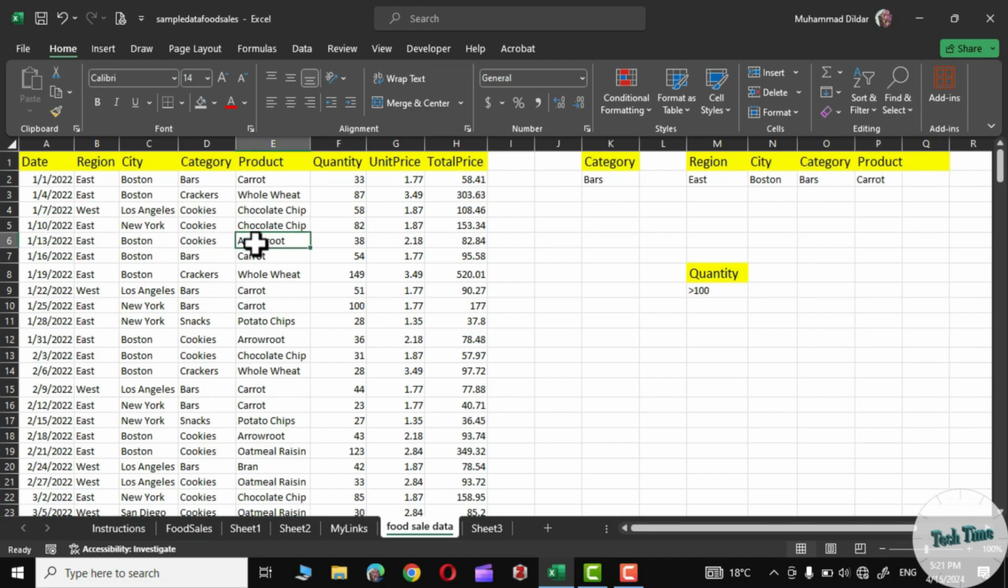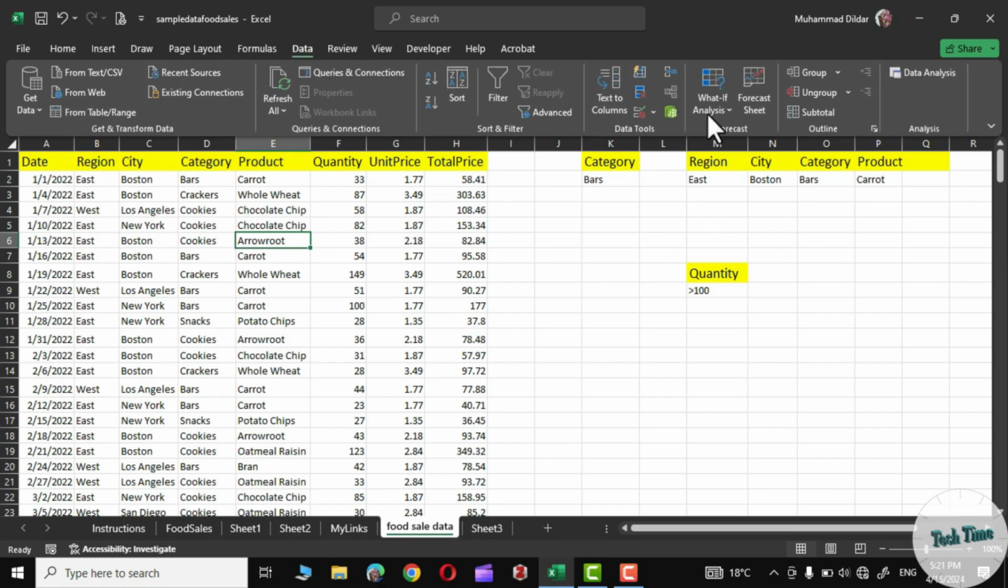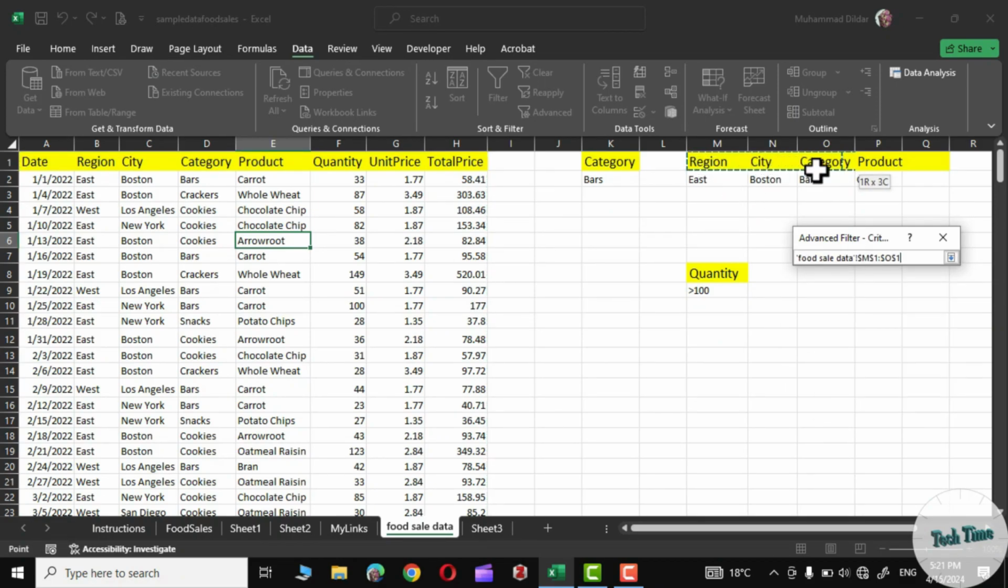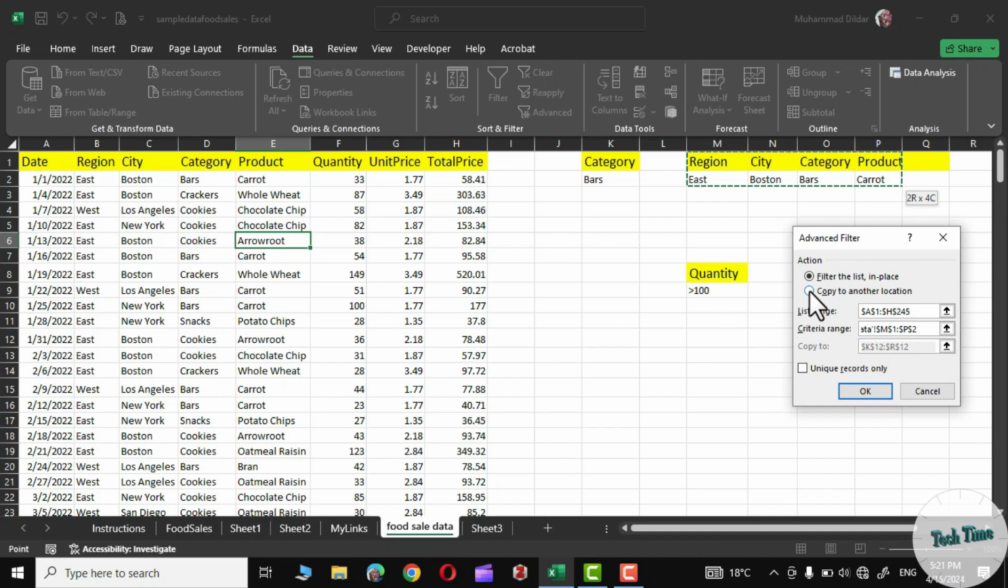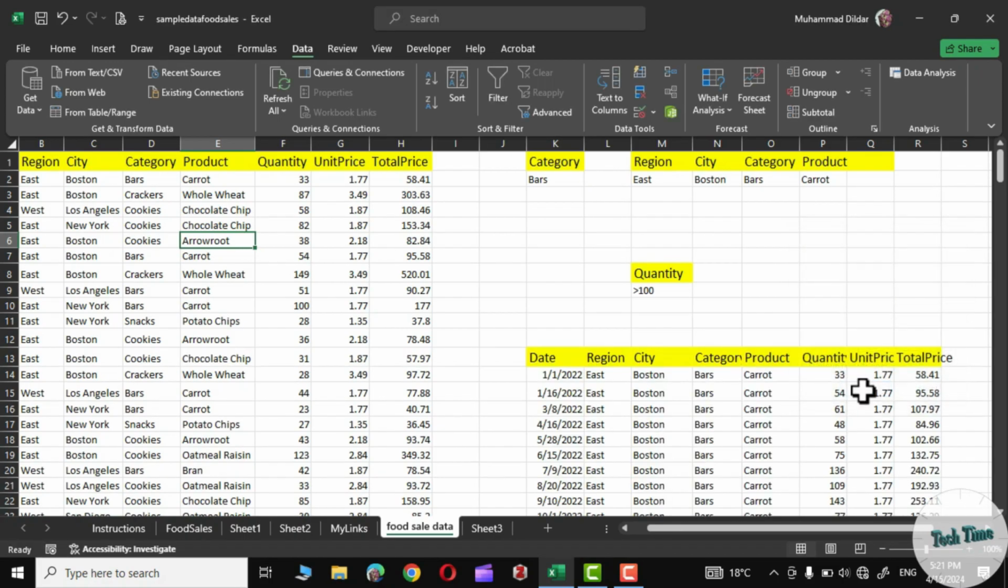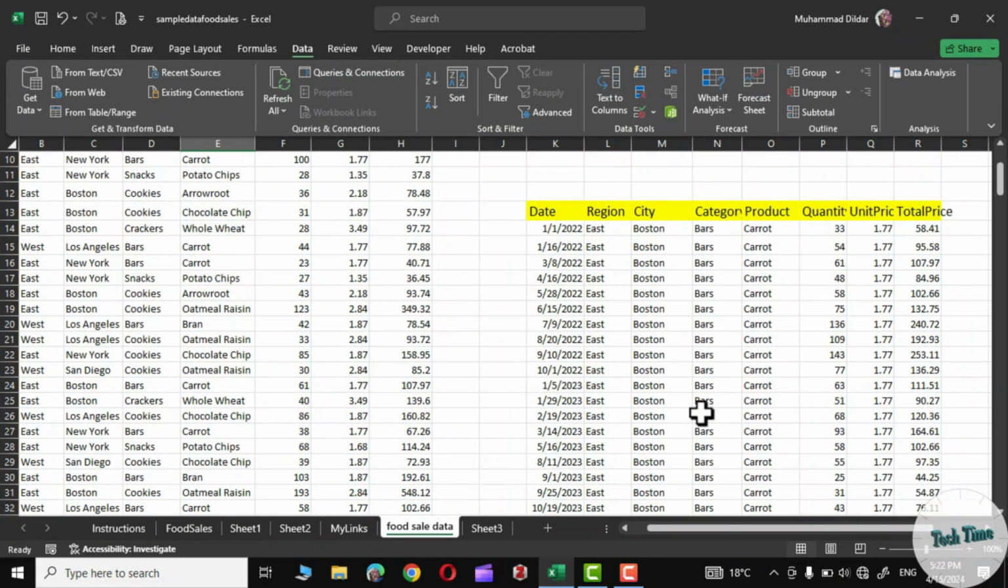Again, simply click inside your data, go to the Data tab, Advanced. Again you can see the data has been selected. Let me select criteria, and this is going to be our criteria. Copy to, simply copy to another location, and this is going to be the location I want my data to be filtered on. Click on OK and there you go. Boston, bars, carrot and east. This is your data. Let me undo it again to show you a few more tricks.